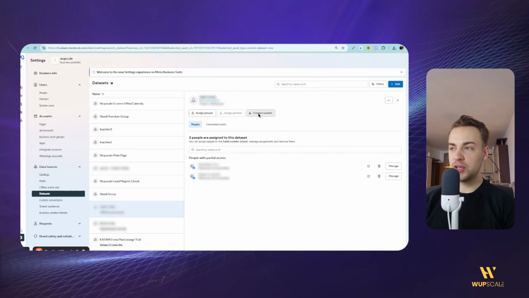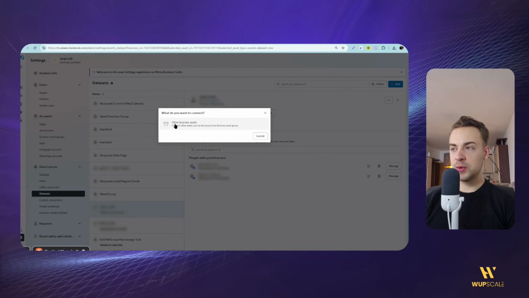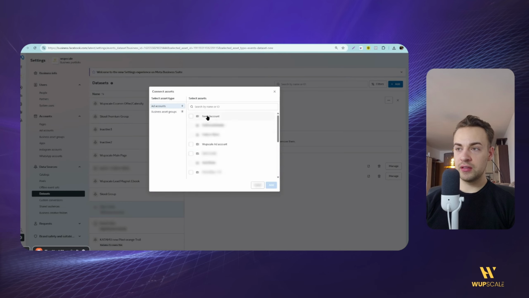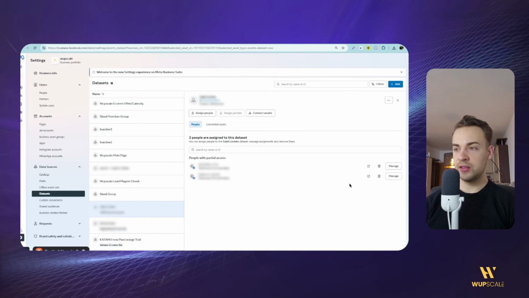We also need to make sure the ad account is connected. So let's hit connect assets, select other business assets, and then we are going to look for the ad account that we are currently advertising on. This is especially important with new ad accounts. So let's search for your ad account, click add the ad button, and now it's going to be connected.